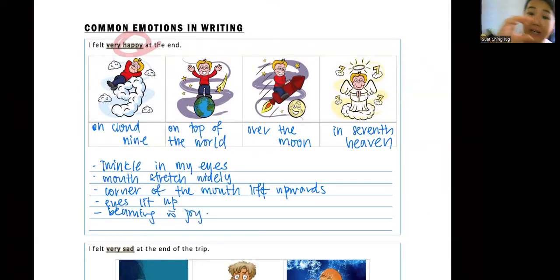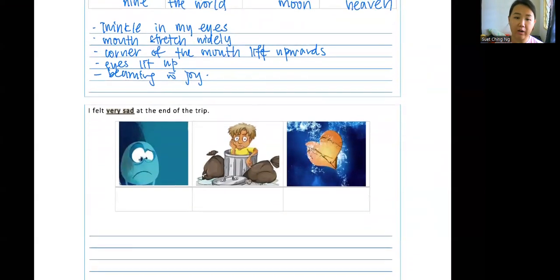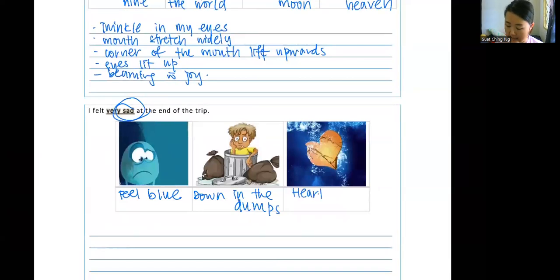So let's say I have my introduction, I have my first sentence of weather or surrounding, I have my characters, my storyline. Every other paragraph, you can include an emotion, a feeling, correct or not? Okay. And if you want to talk about very sad, what can I say? I'm feeling blue. I am down in the dumps. My heart sinks.